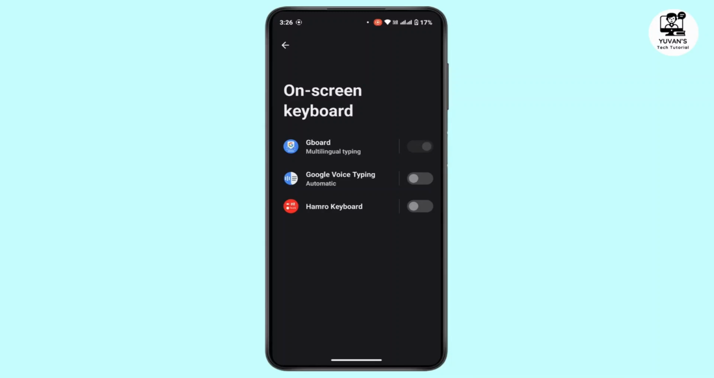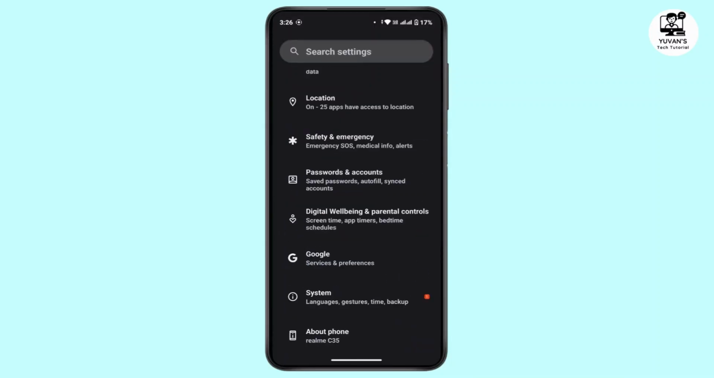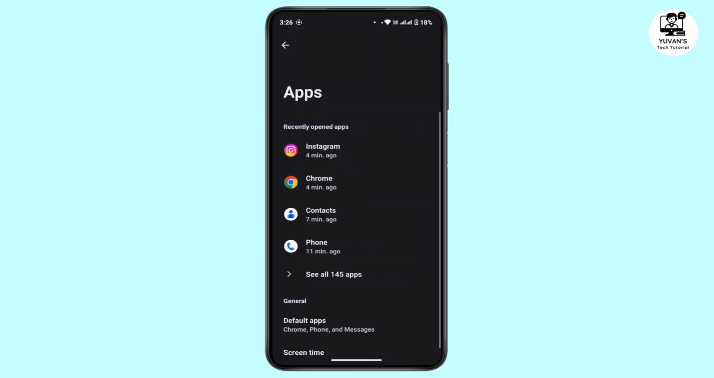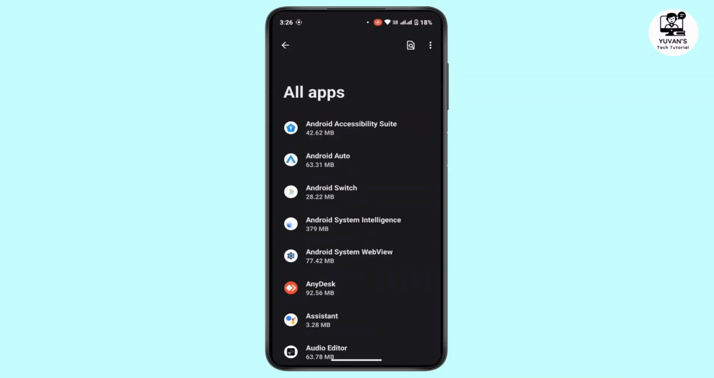Or if you have installed any other keyboard, you have to remove that. So for that, go to the settings, and then once you're in the settings, tap on Apps. Here, tap on See all apps. Now from here you have to find the app that you have installed other than your default keyboard and then uninstall the keyboard application in order to restore your keyboard to normal.